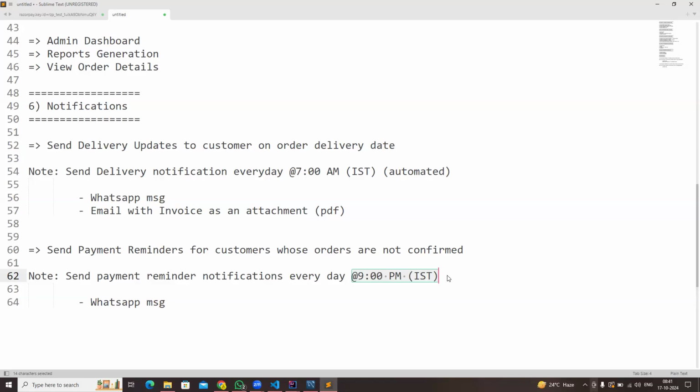Like Spring Batch you can implement it, or a normal way you can implement it. Spring scheduling we can implement. Then WhatsApp integration, email integration, that is important. PDF generation, sending PDF as an attachment. I want a new person who can take care of this notification service.